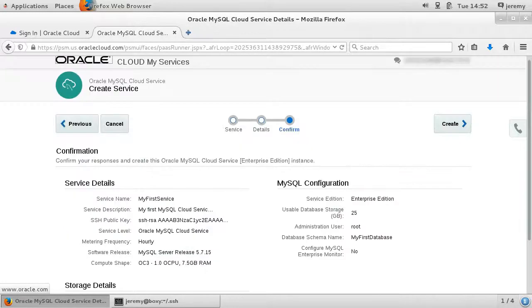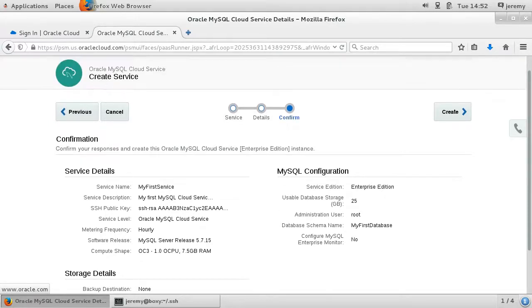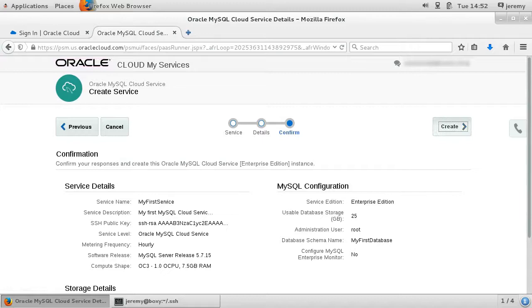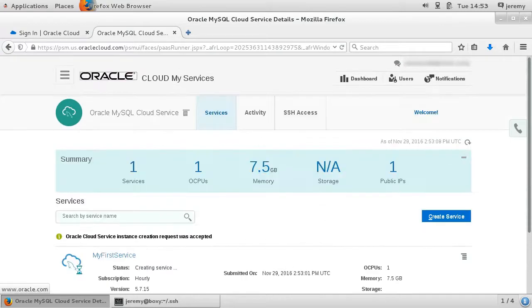The Confirm screen provides a summary of my choices from the previous screens in the wizard, and when I've verified the settings, I click the Create button to complete the wizard and create the instance. Back at the Services overview, I can see that the instance creation request was accepted, and the status of my first service is Creating Service.